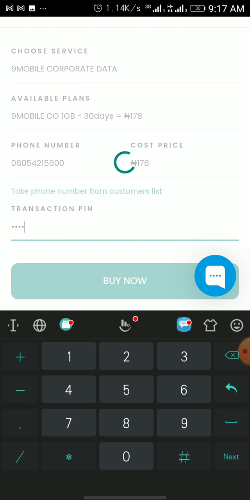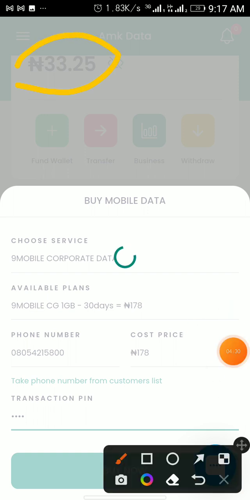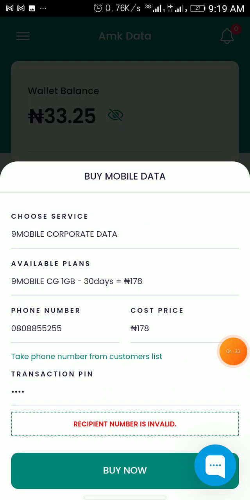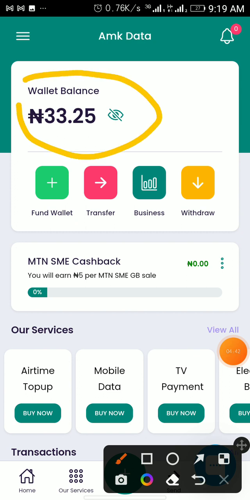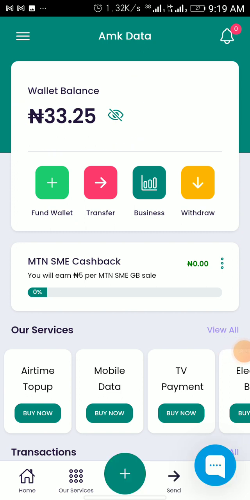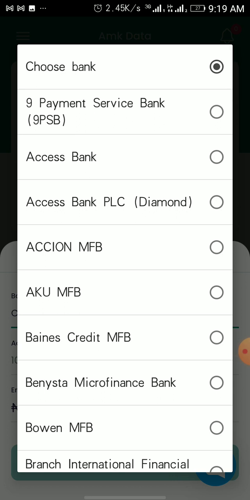Mine is actually not going to work because, as you can see, my balance is not up to it. And the recipient number is also invalid, and my balance is not even up to it. So the app has many features. Just to make the video short, you can also withdraw your funds with the button over here. You just click on the withdraw button, choose your bank, then input your account number.